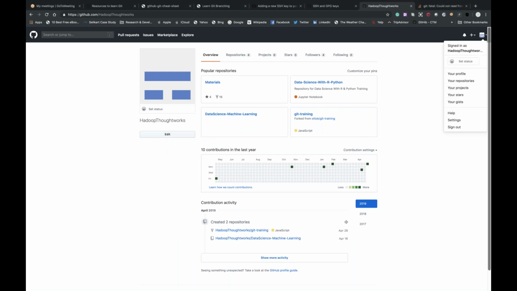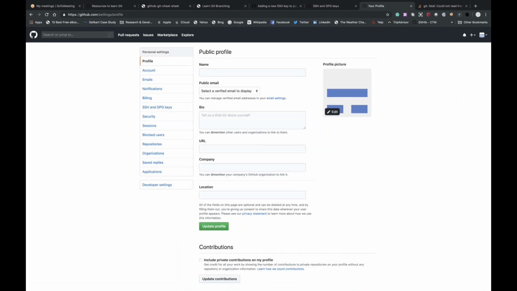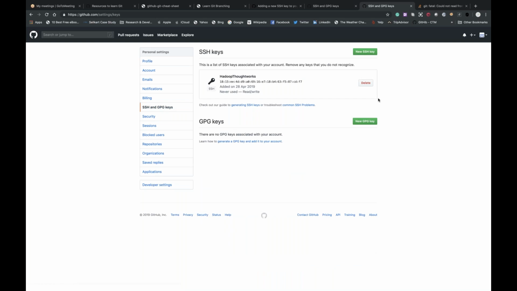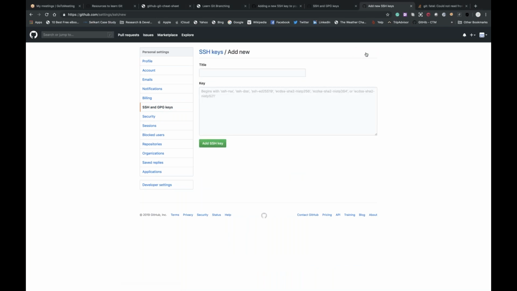Now what I'll do is I'll go to my settings, and I have SSH and GPG keys. Now, new SSH key. I'll add your SSH key also here. Can you please send me your public key? I'll say Srija's SSH key.